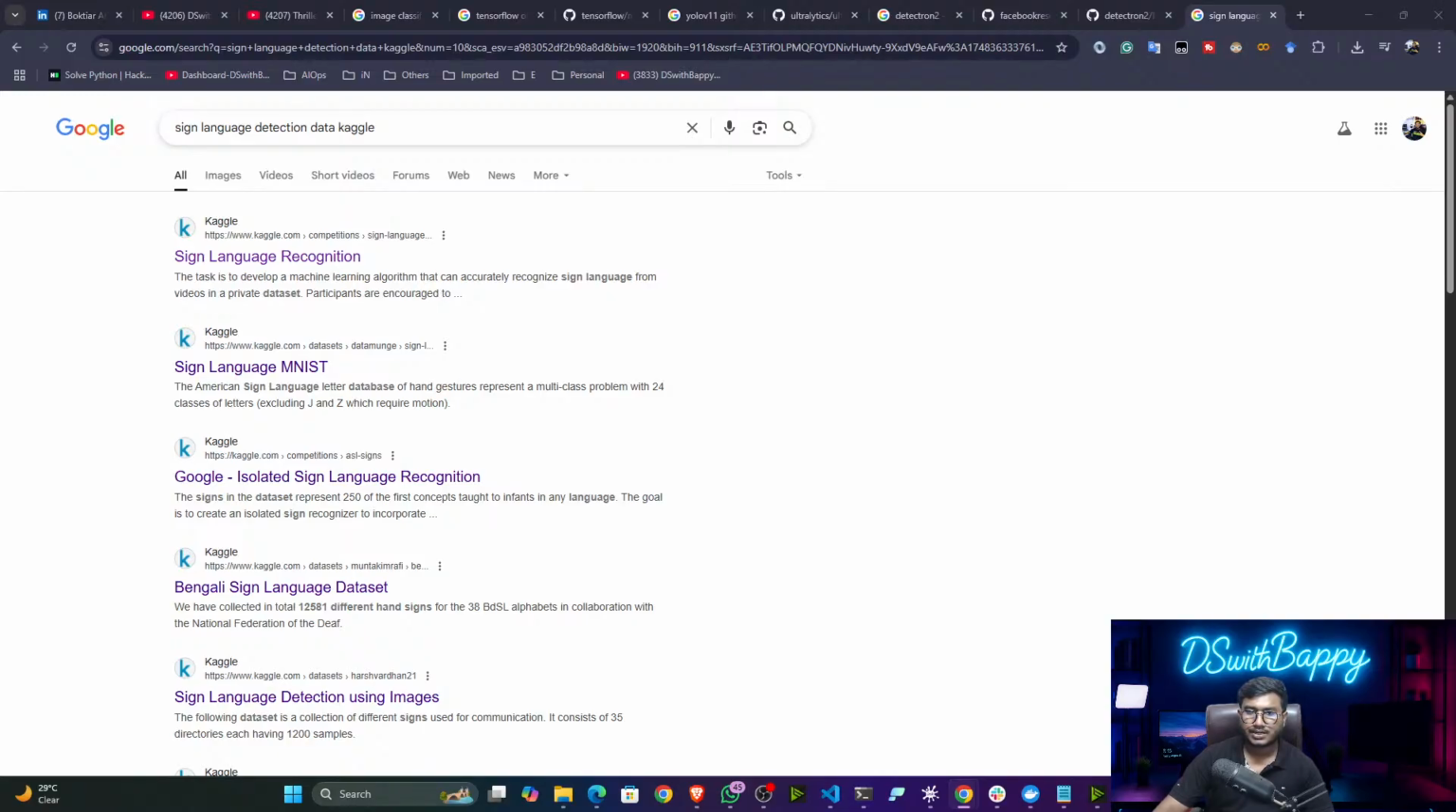Sign language data. I got the image. Let me download it. If you train on your dataset, it will work. With the other hand, it will definitely work, but make sure you are in the same background.